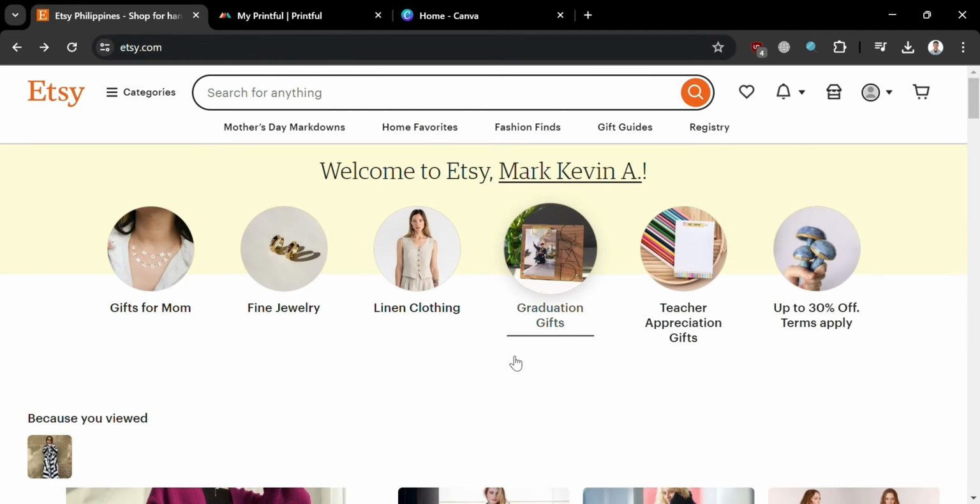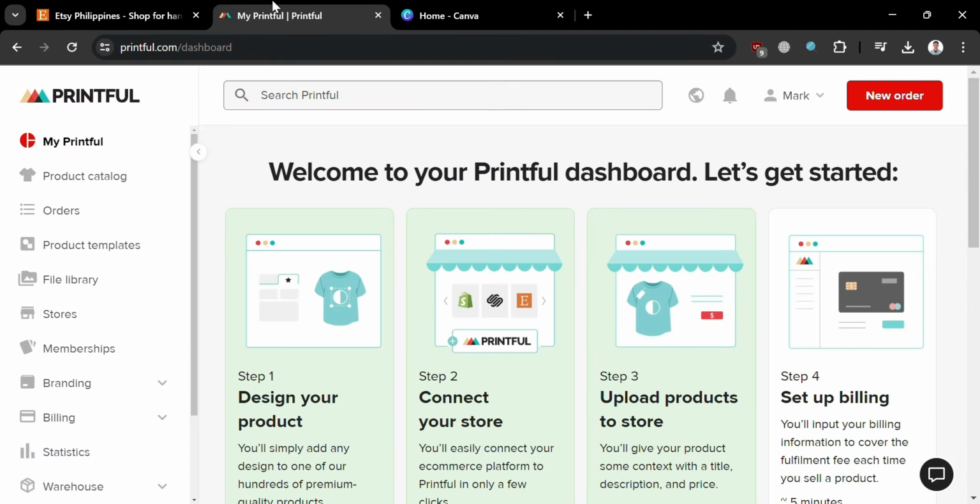And to start selling customized phone cases, we could also use this platform called printful.com, which is a print-on-demand and dropshipping company that enables individuals and businesses to create and sell custom design products online without the need to handle inventory or shipping. So all you need to do from here is to simply sign in to your account. Then after that, you will be directed to this page.